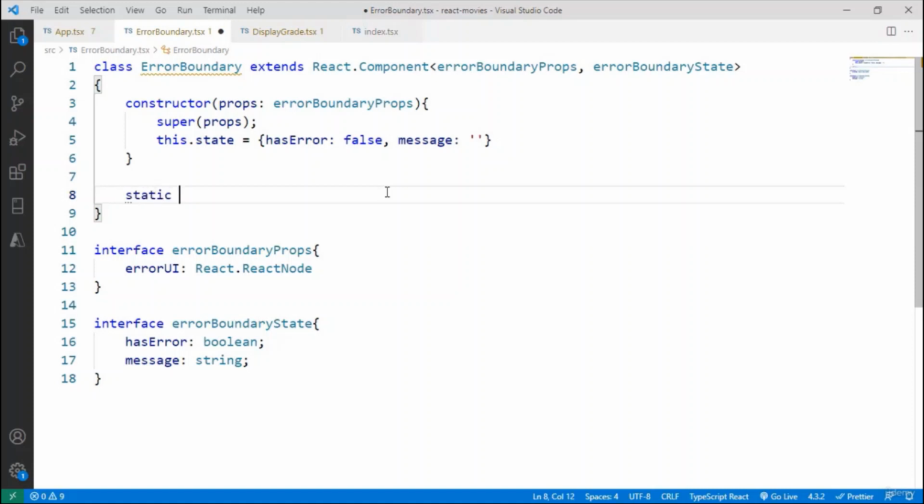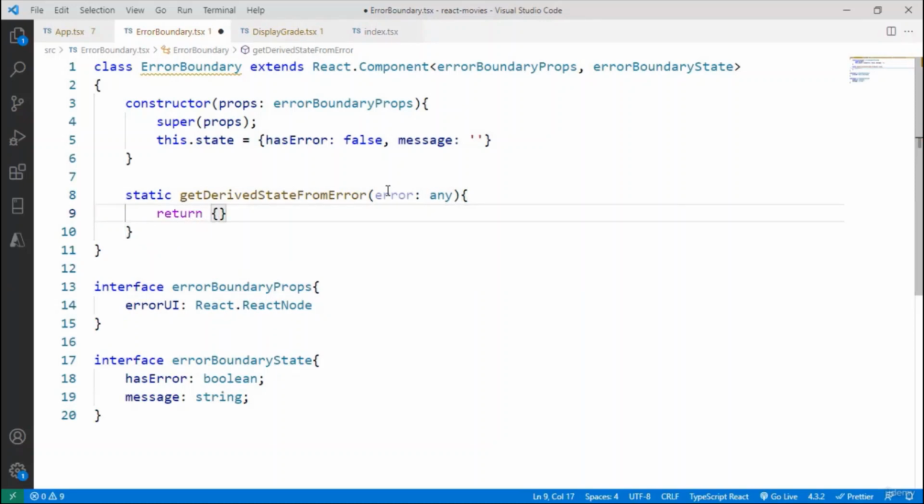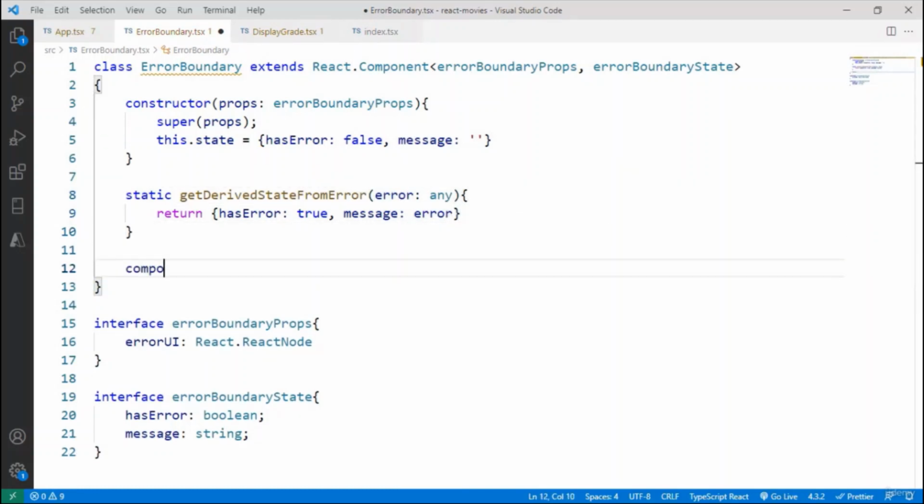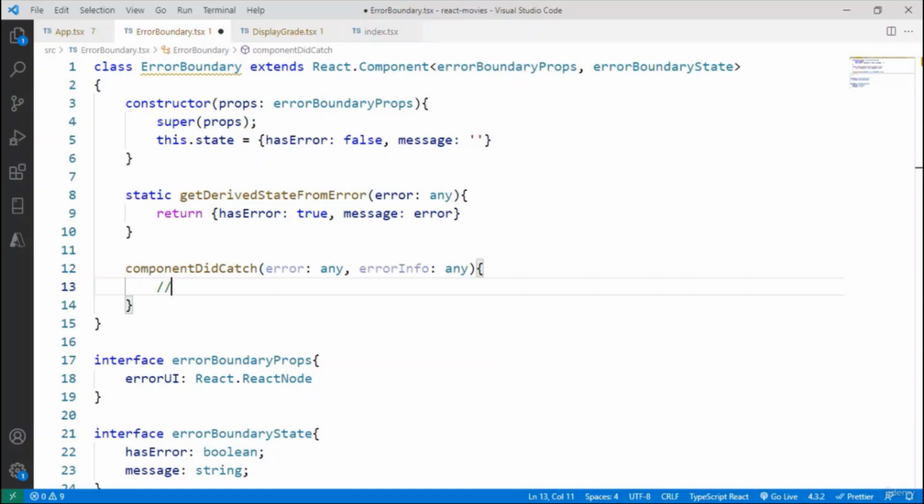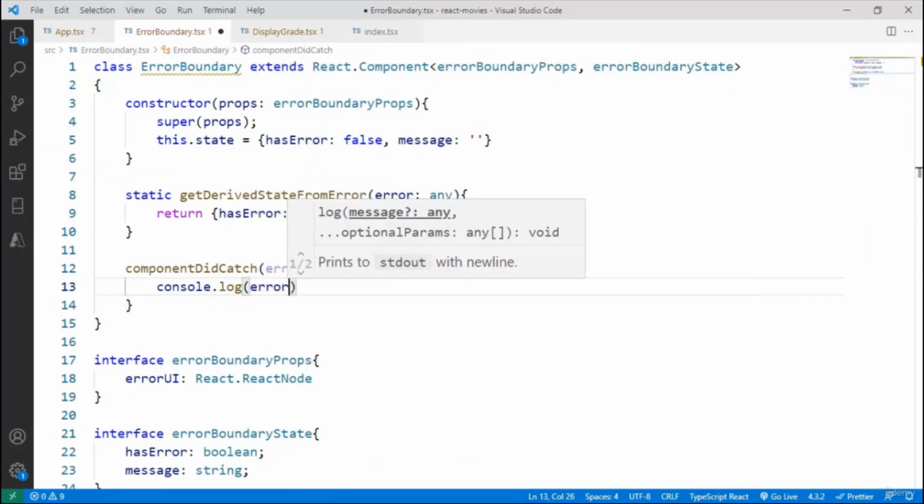Now we need to do the following. We need to say static get derived state from error. This will run when there is an error, and here I will say return, and I will change the state. I will say has error equal to true and message equal to error, which is this error that we're receiving here. Then we can also say component did catch, which is a lifecycle method of a component that will contain error information. And in here you can do whatever you want. You can, for example, just console log the error or something like that.